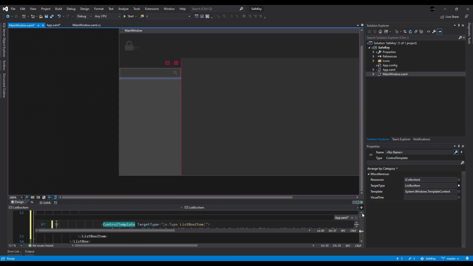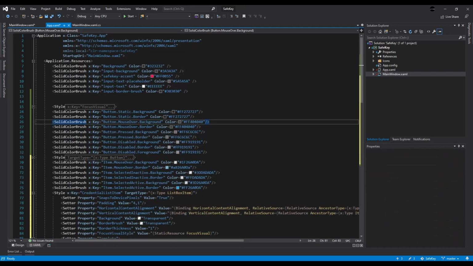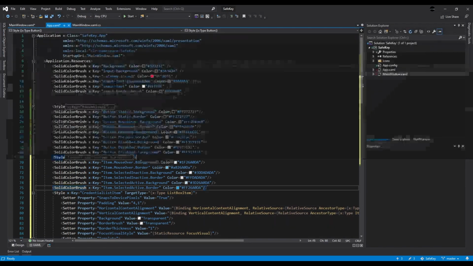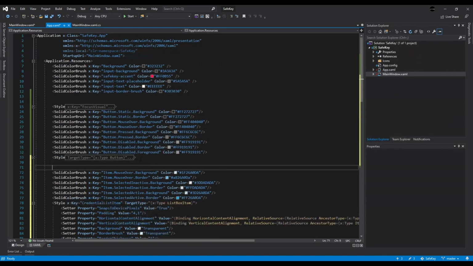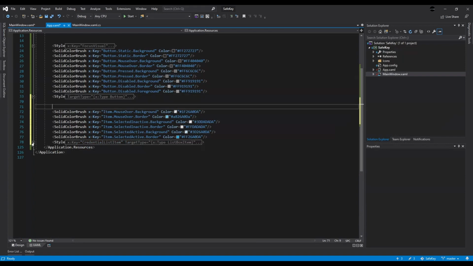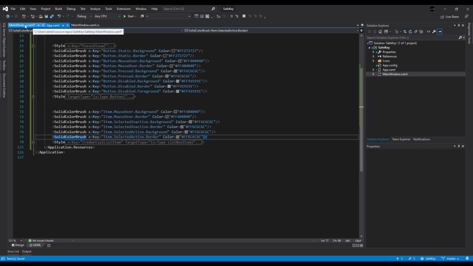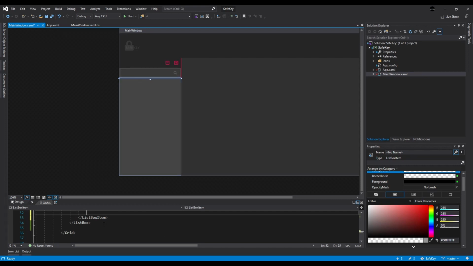Click OK, close the tab, and then if we come over here, we can close this. Oh, there's our list box item. And these are the colors that it's going to be using. Let's close that. We don't need that for now. Again, I've already done these, so I'm just going to copy and paste them into here. Again, if you want to use the same colors as me, then just pause it, save that. And then we've not really done much.